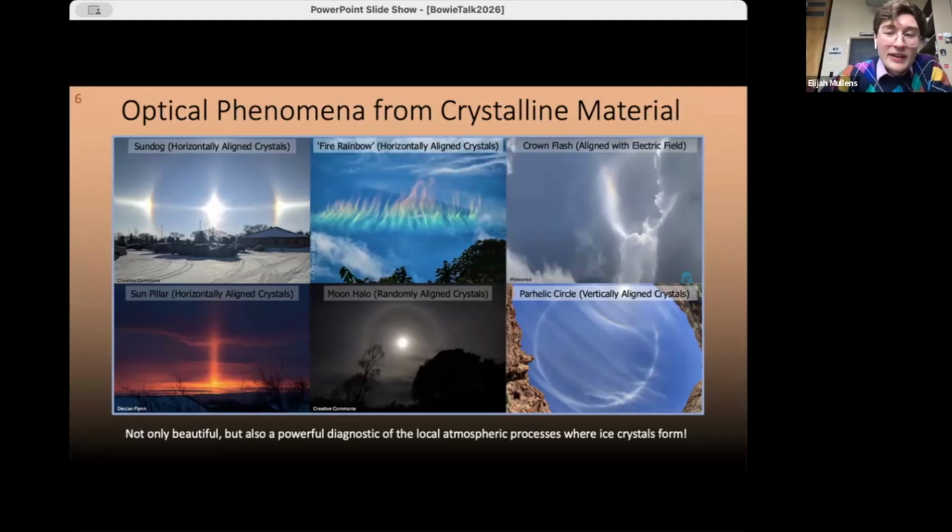In particular, crystalline ice particles suspended in our atmosphere interact with light in a way that produces a myriad of beautiful optical phenomena that I've shown here. These phenomena are not only really neat and pretty, but they also provide an insight into the local atmospheric processes that the ice crystals are or are not experiencing. And I wanted to go through a few of them in particular.